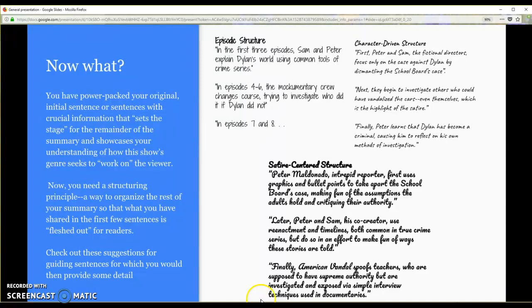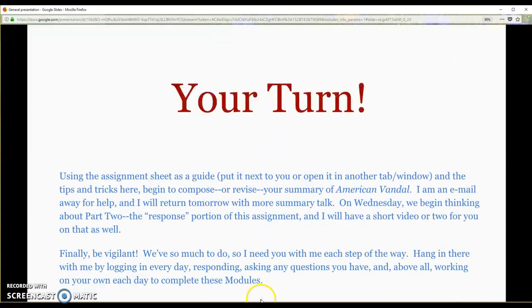So character driven. The last would be satire centered. So really focusing on the way that the show satirizes using the tools. That's an important thing as well. These are just examples of how you might structure your summary though. So I want you to think about these, maybe choosing one of them for yourself as you're putting your summary in your own words together. So this is kind of like the logos appeal that you might utilize, right? The structuring device.